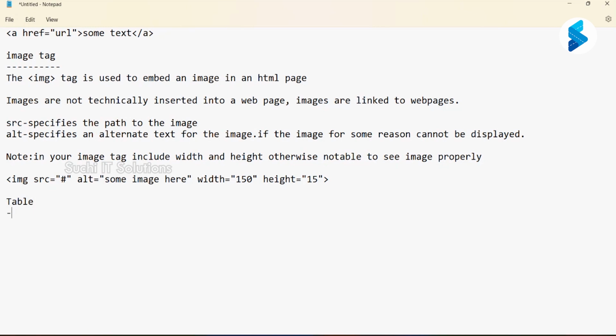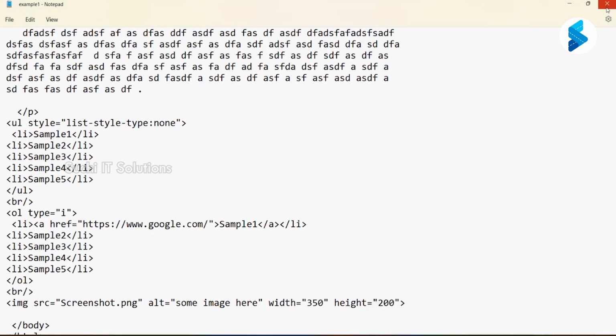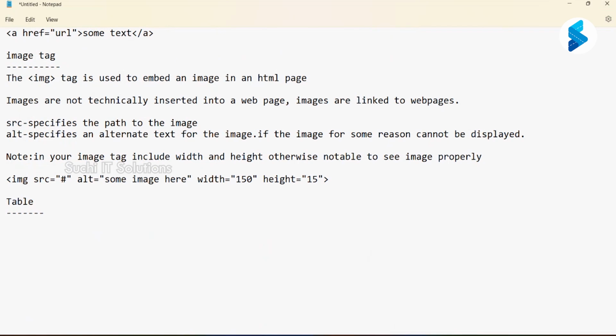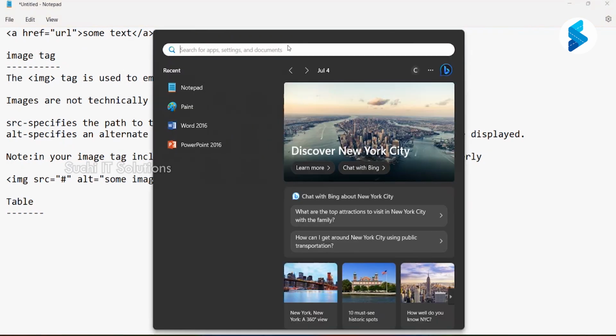How to use the table? It is better to use a separate file. I'm going to close this example one, and I'm going to create a separate notepad.